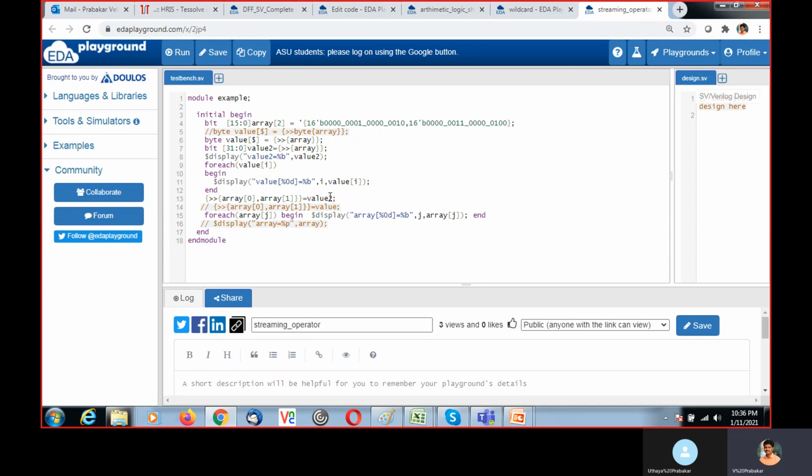In the given example, array of 2 means we have two arrays, one is array of 0 and another is array of 1. Each array is capable of storing 16 bits, bit 15 to 0. So this is one of the ways to assign values to the array. Within the curly bracket we need to mention the values for the arrays. For array of 0 we give this value, and for array of 1 we give this 16-bit value.